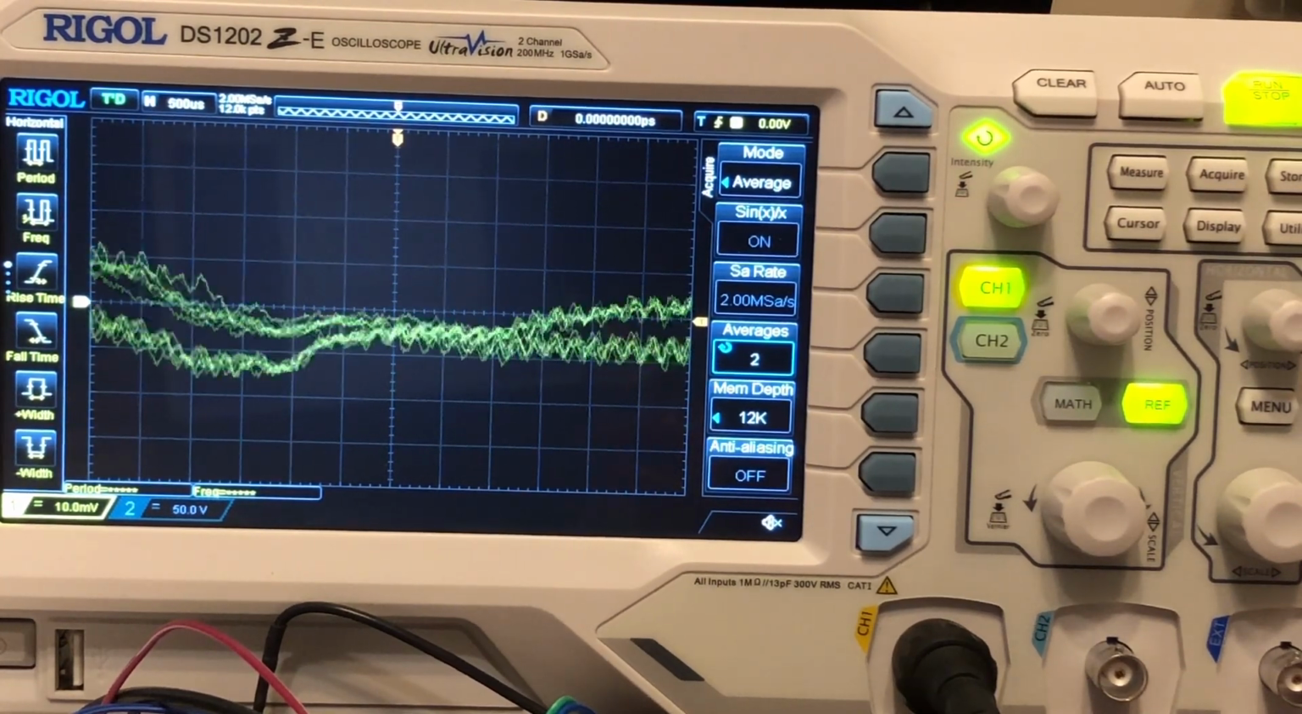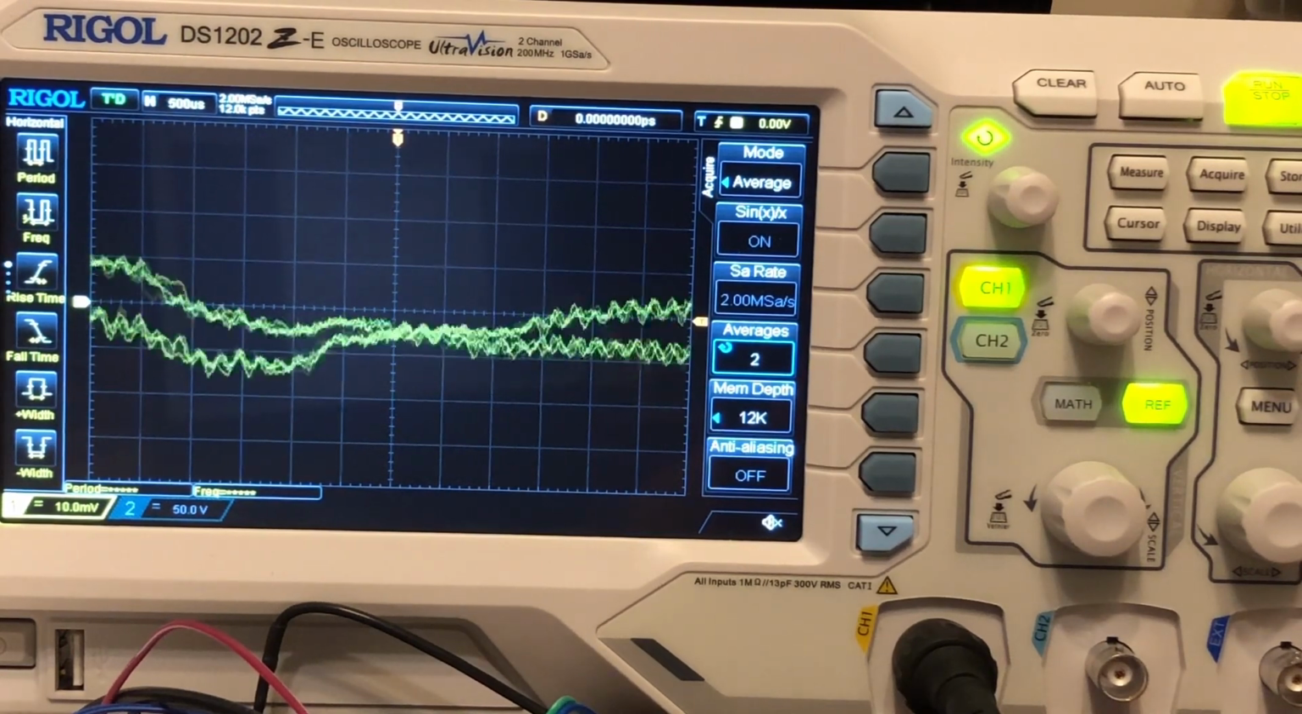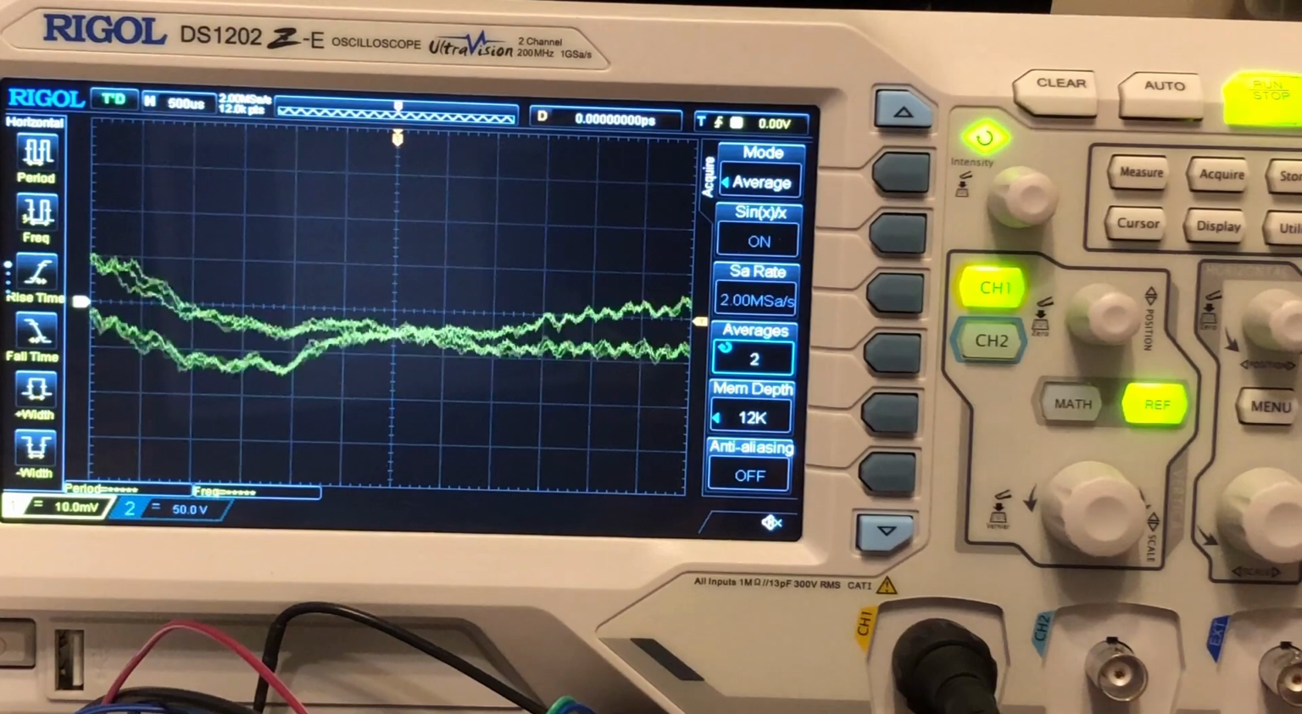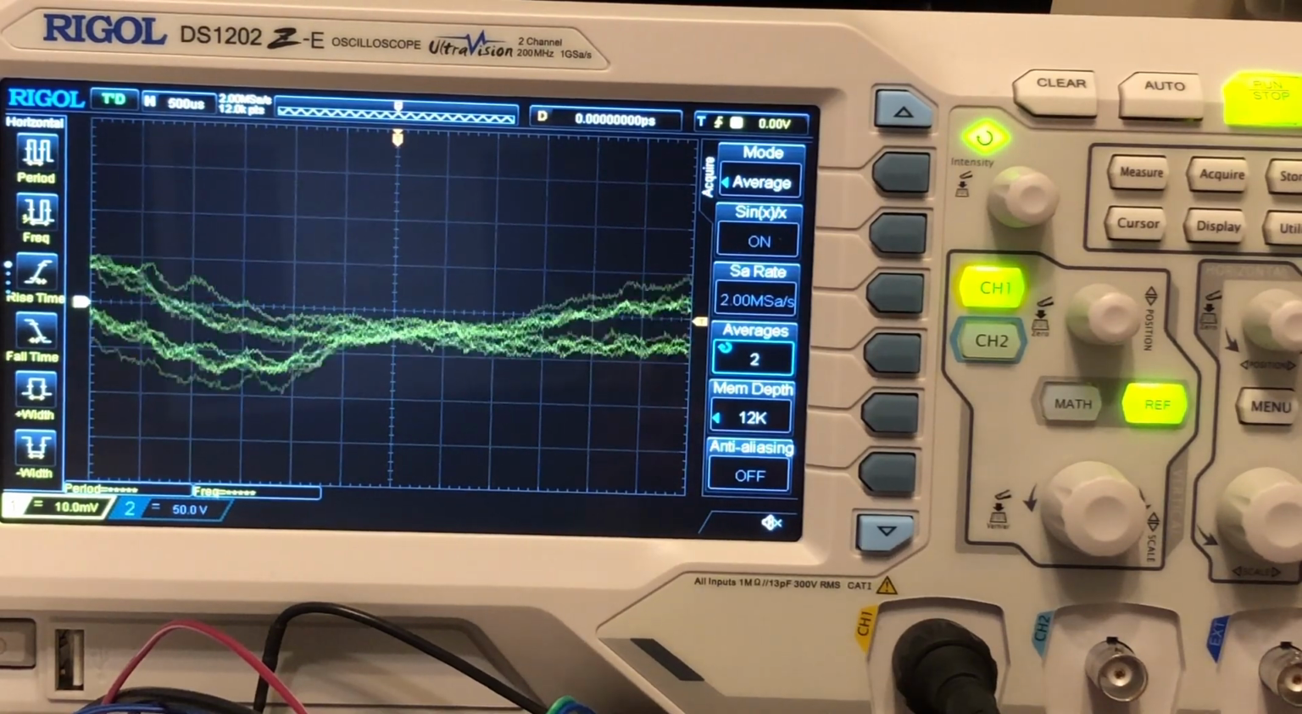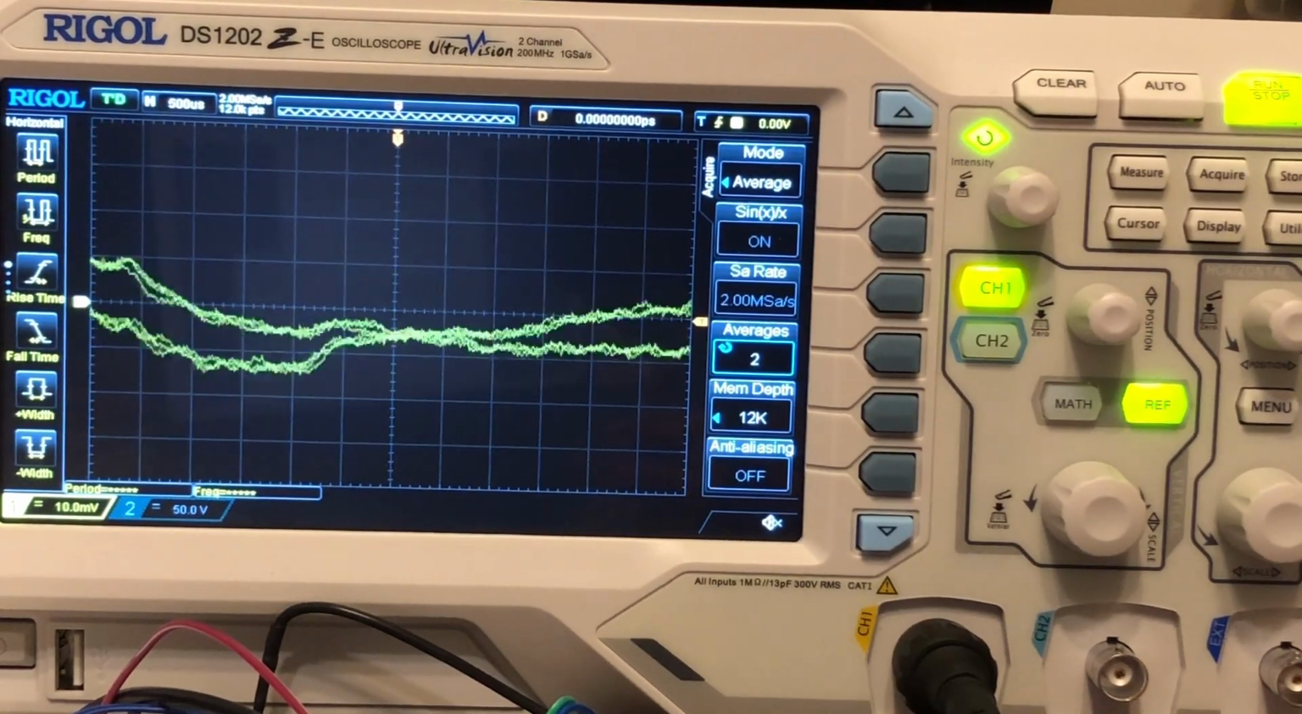When average mode is selected, press average and use the multifunction knob to set the desired number of averages. The number of averages can be set to 2, 4, 8, 16, 32, 64, 128, 256, 512, or 1024. The default is 2.